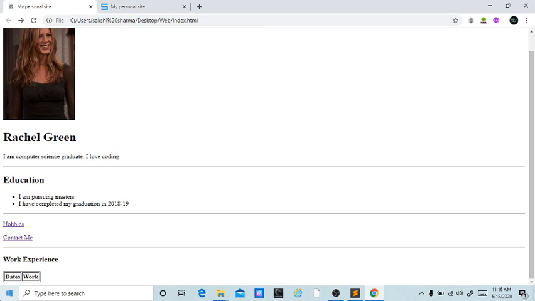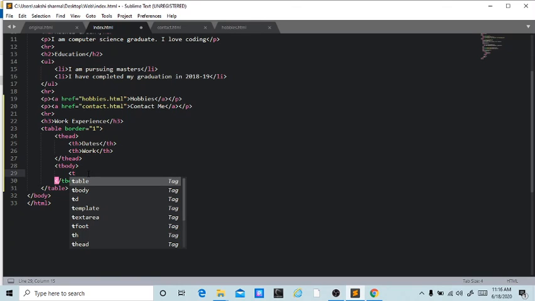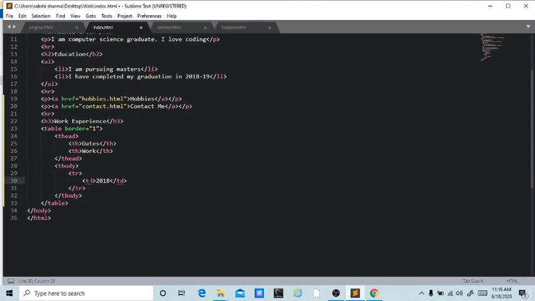You can see it looks better. Now we'll be adding data. This is the head of the table. Now we'll be adding data to the table body. TR and TD. Let's say the first date I want to add is 2019, 18, 19, and let's see how it works.